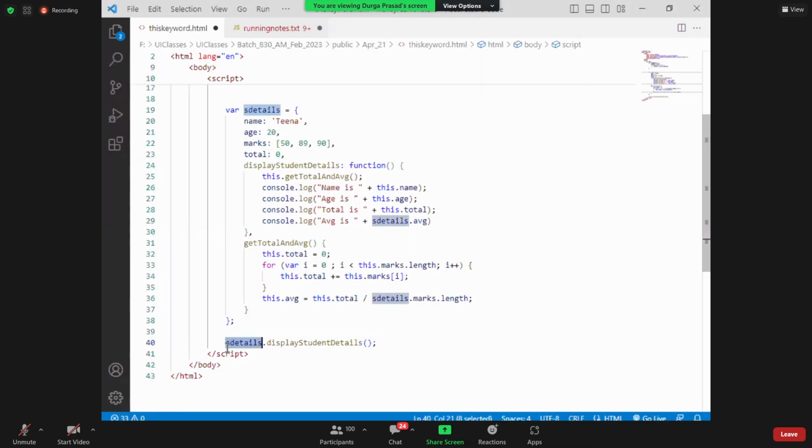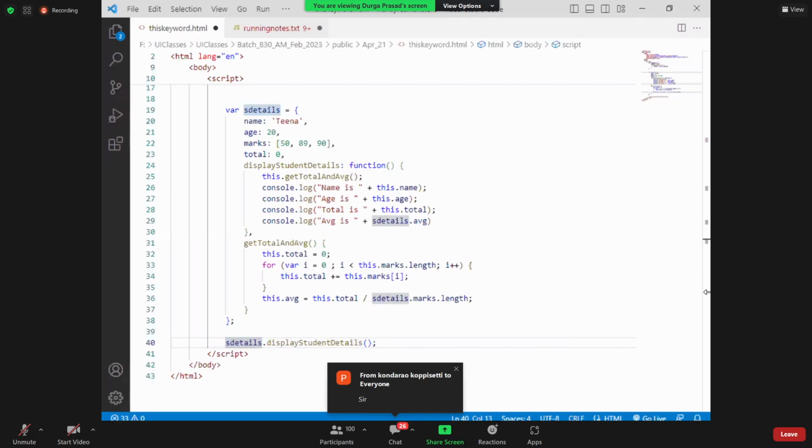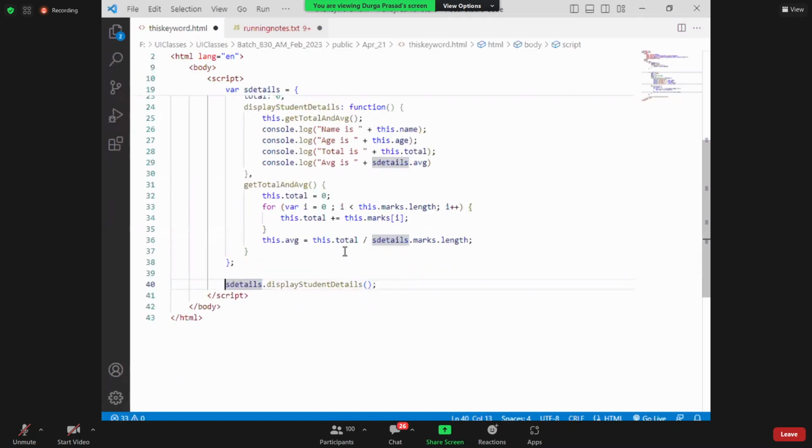At line number 40, can I say this dot? No way. Why so? I'm outside of the object here. Only within the object, you can say this dot. Hope I'm clear? No, sir. No, it is not clear. Okay, I think you're answering it.